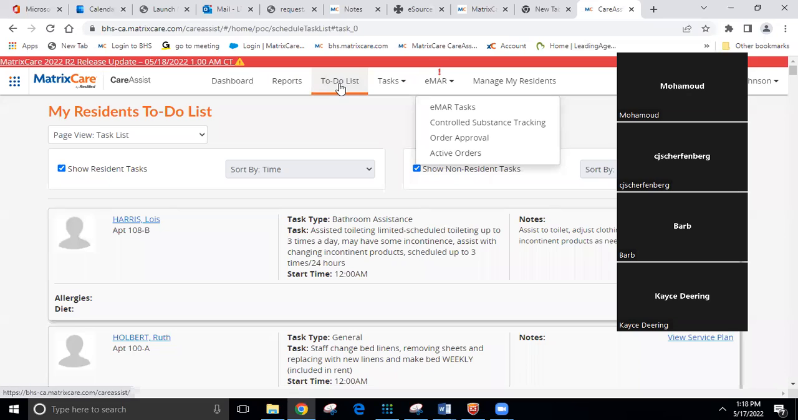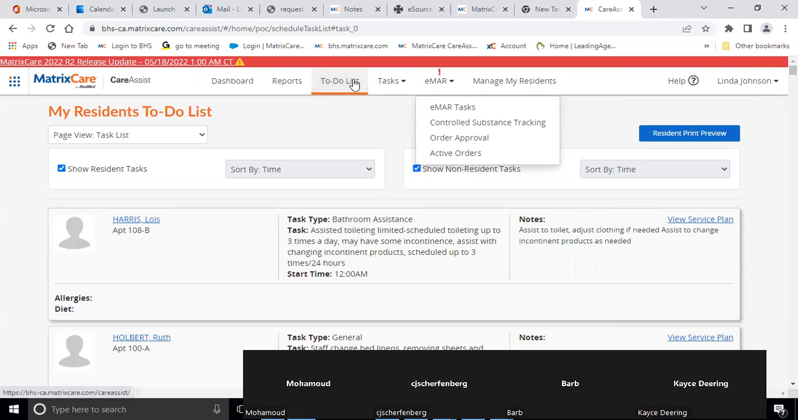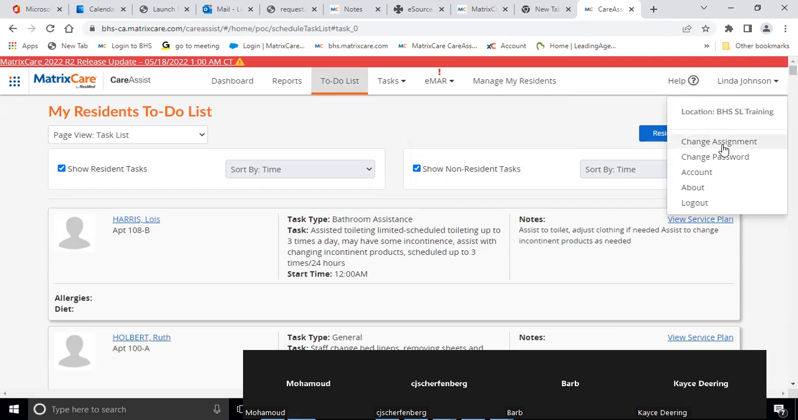But the to-do list runs from the evaluation. And so everybody that has those residents will see everything off that to-do list. So that is not controlled by any EMR work list. It's only controlling those residents.